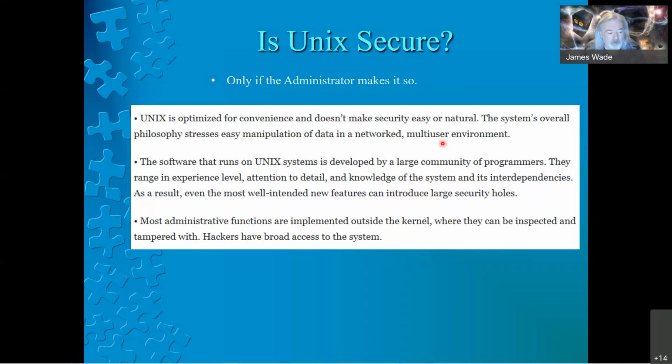"The software that runs on Unix is developed by a large community of programmers." No, that's not where it started, okay? It started with commercial vendors, and commercial vendors basically had their own programs that were specific to their operating system, and the computer chips, or CPU chips, were specific to the OS.